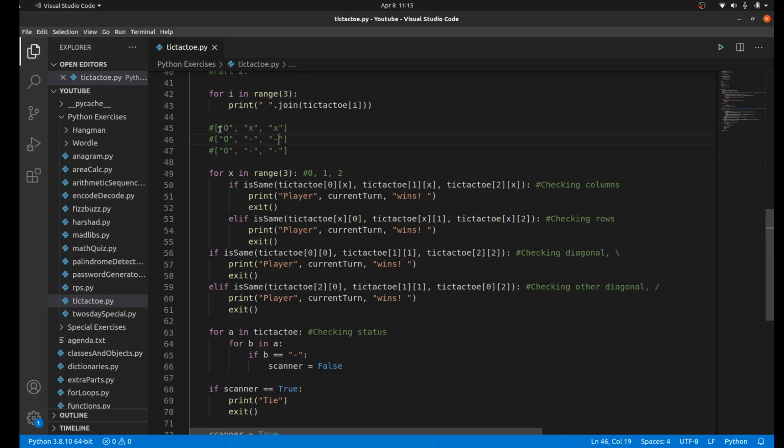This represents that O has won, and this elif statement is just going to be checking for rows. It's the exact opposite. This time the rows are going to be the changing variable x, and the columns are going to stay the same.